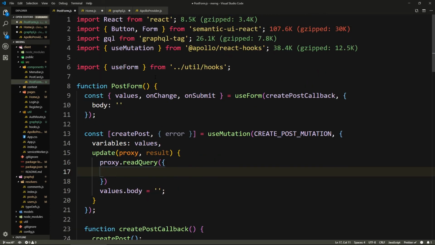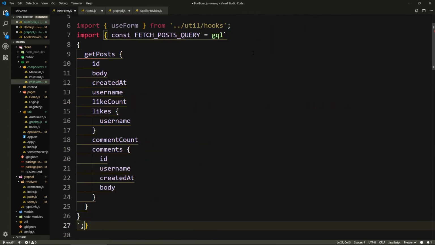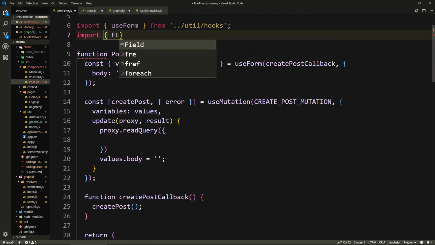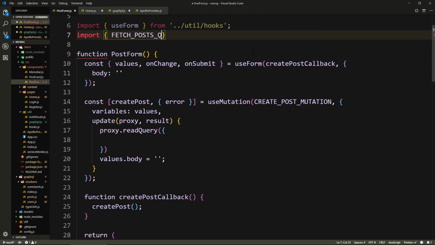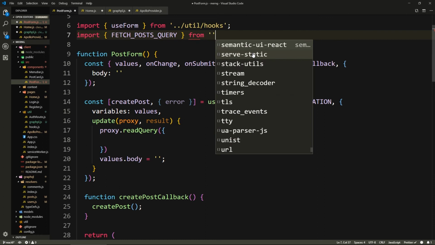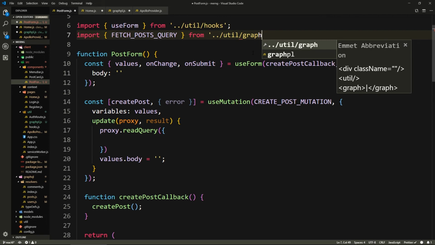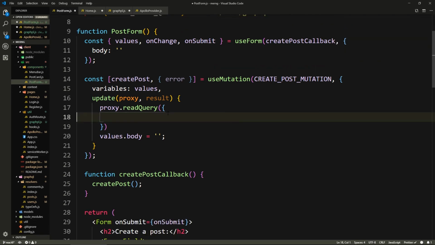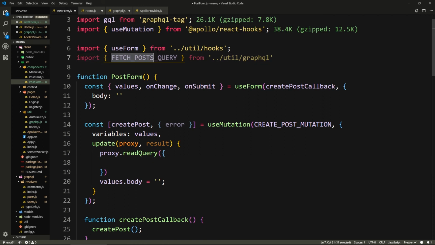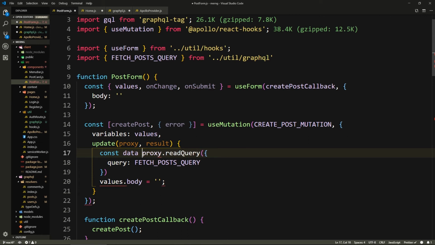And in the post form, now we need to get that fetchPostsQuery. So we'll say import fetchPostsQuery from, we go back one level to util/graphql. All right, so now in readQuery, we just pass this fetchPostsQuery, but we need to put it in a query variable, and we just pass it like that. Now, let's put this in a variable. So we'll say const data equals proxy.readQuery, and we pass that query.